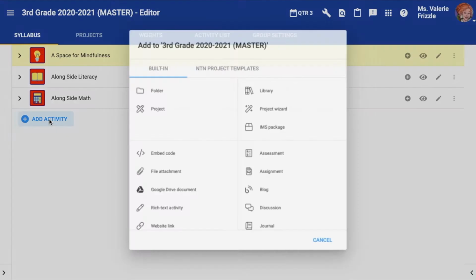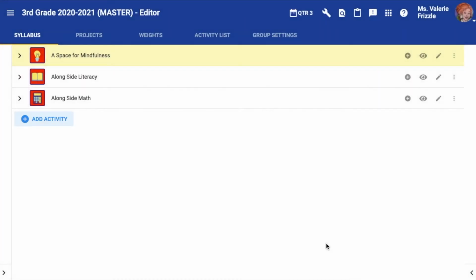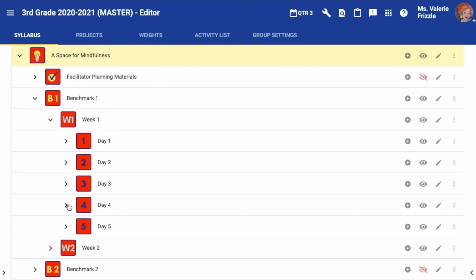Now, let's take a look at the journal activity type. A journal activity is a place for students to write that only they and their teacher can see. Once the teacher creates a single journal activity, Echo automatically creates a private journal for each student. Journals can last a day, a week, a month, or even all school year.